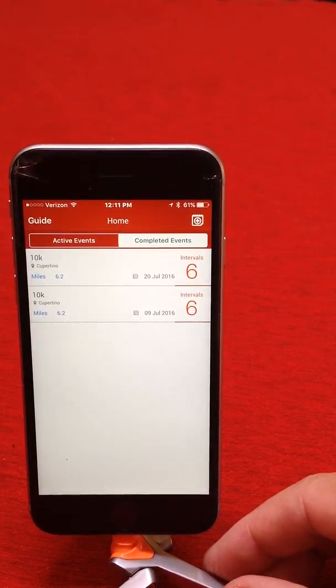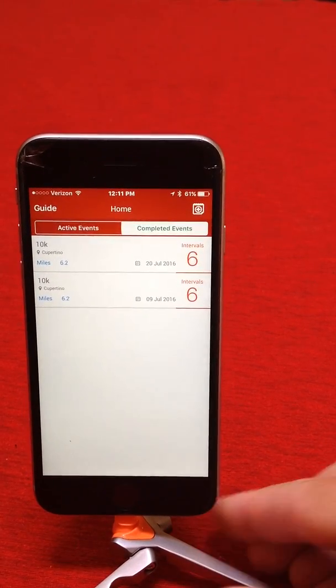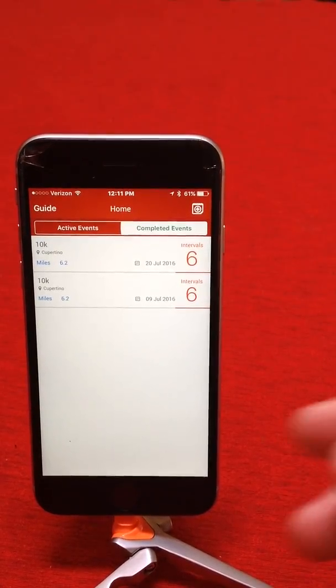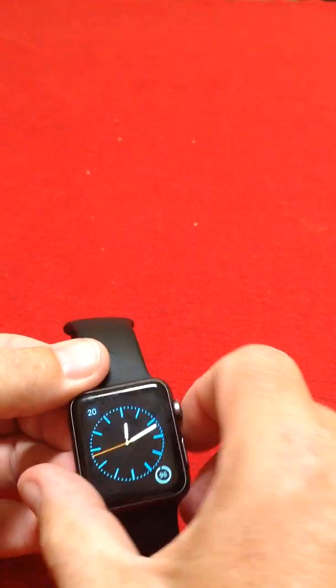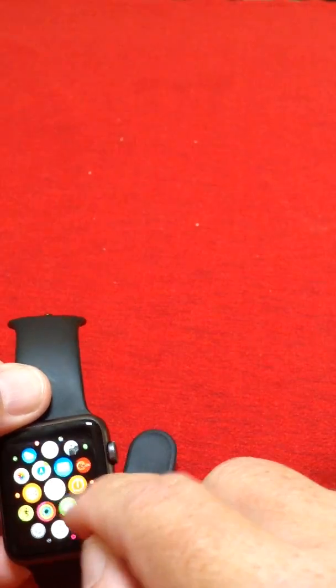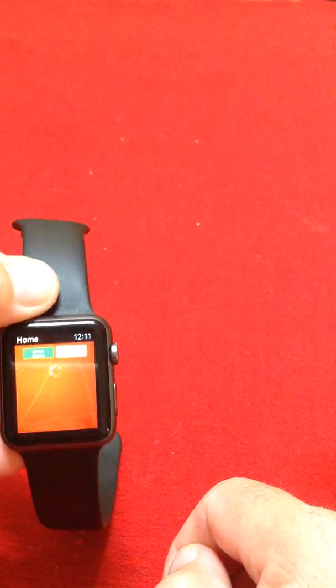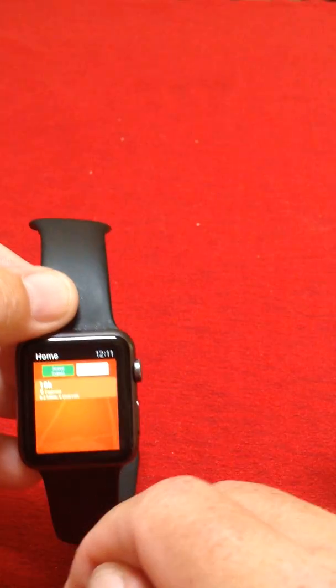And then we are also going to be having a heart rate monitor functionality, so you can track your heart rate and also save that same data to the phone or to your computer. And then lastly, it's fully compatible with the Apple Watch. And when you go to your applications, there is the cheetah icon. It syncs up to your phone, and there's the race.